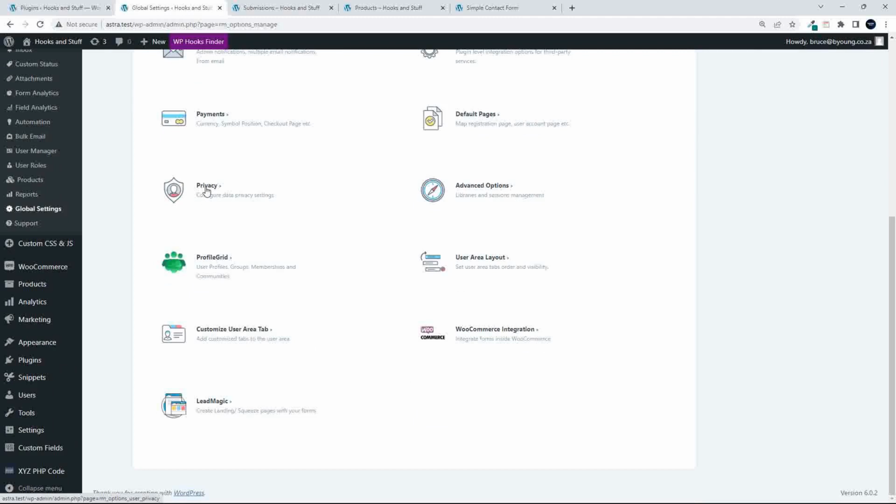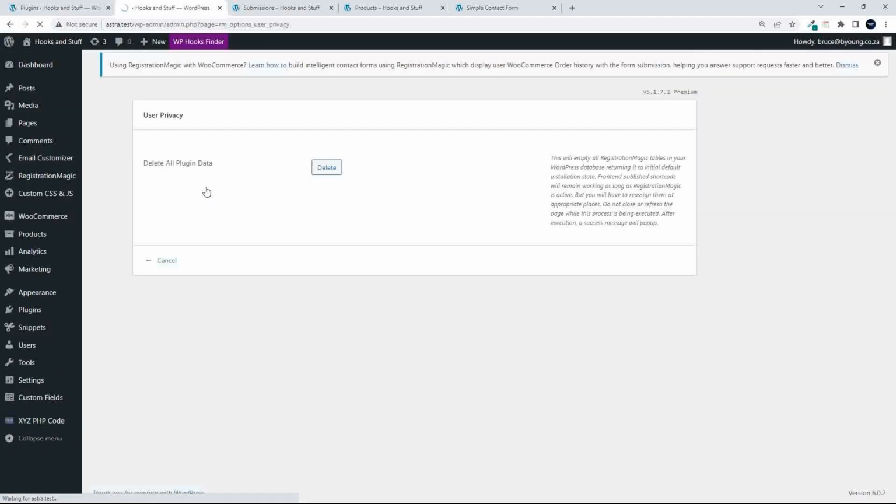Then privacy, configure the data privacy settings, which is important. And this basically means just deleting all the data. So if you do shut up shop, then all the RegistrationMagic tables in your WordPress database will be removed.